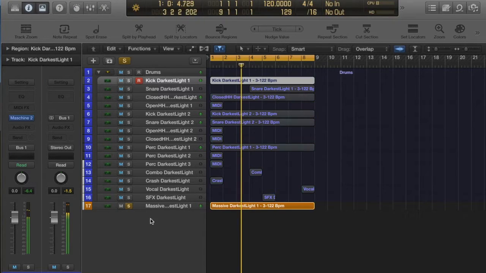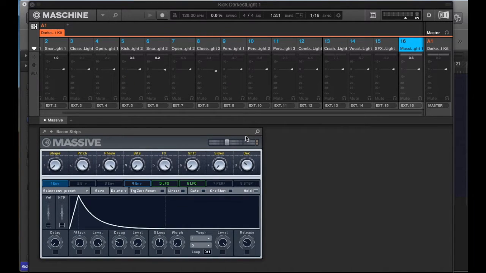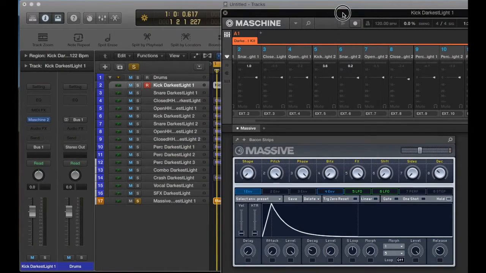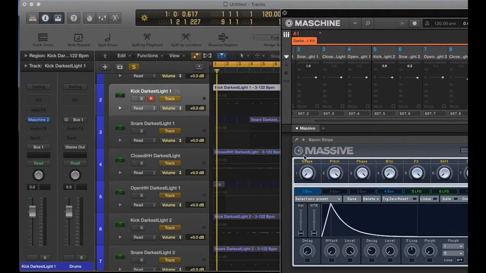So let's just isolate that for a second. Now, we can edit that, change it to anything we want to. Now this is all in Maschine. The only issue you might face by running Maschine in Logic, if you wanted to automate what's in Maschine into Logic, is that I'm not too sure if there's a way that you can actually do that.